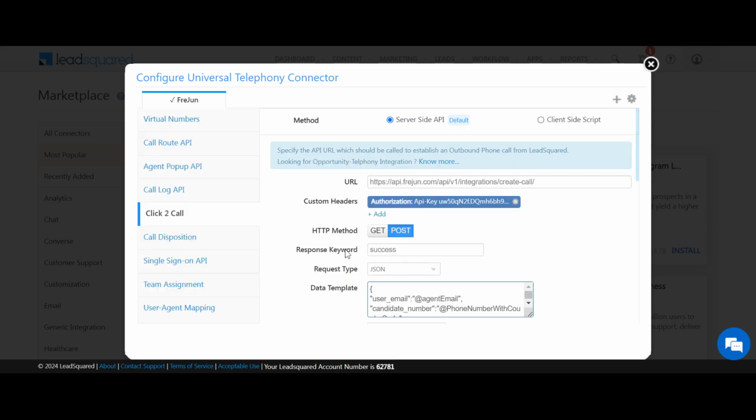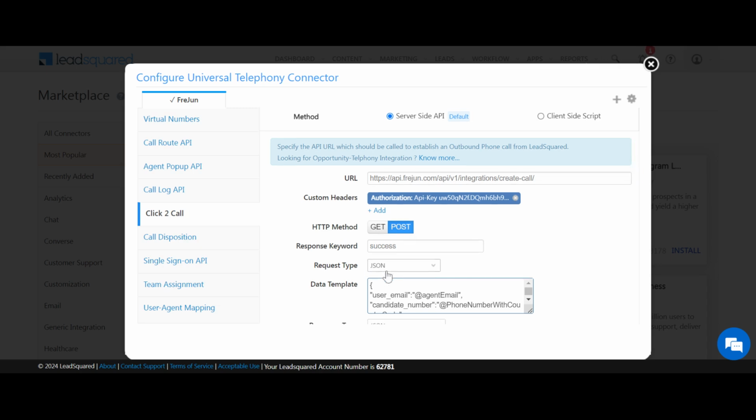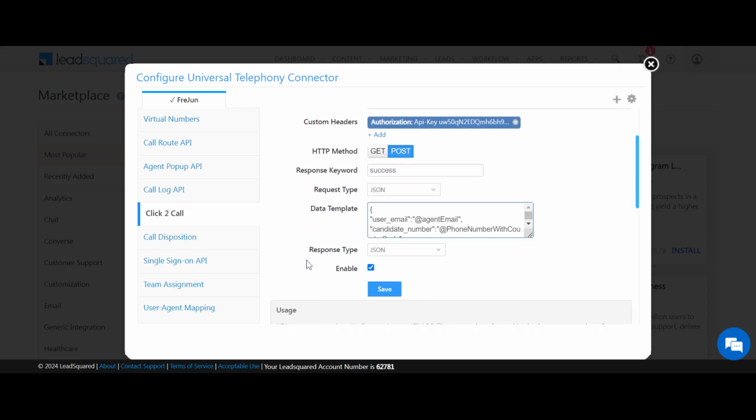After that, the response keyword would be success. The HTTP method would be post. Then the request type would be JSON. Then response type will be JSON, and then you have to enable it and then save.